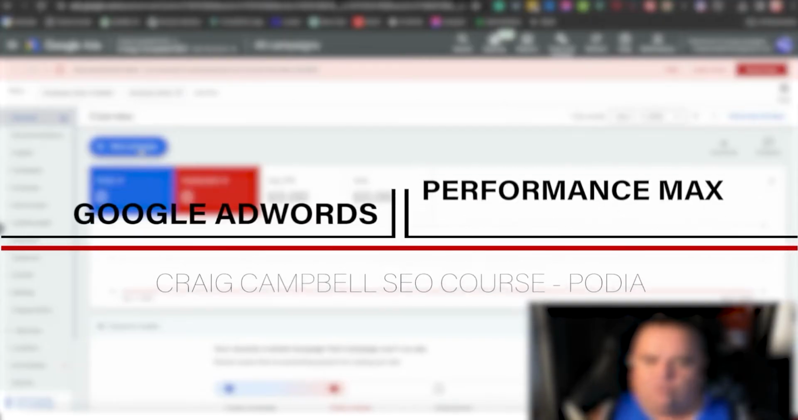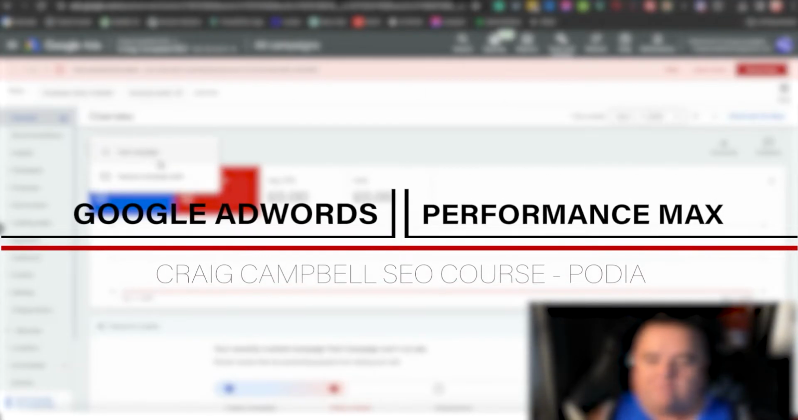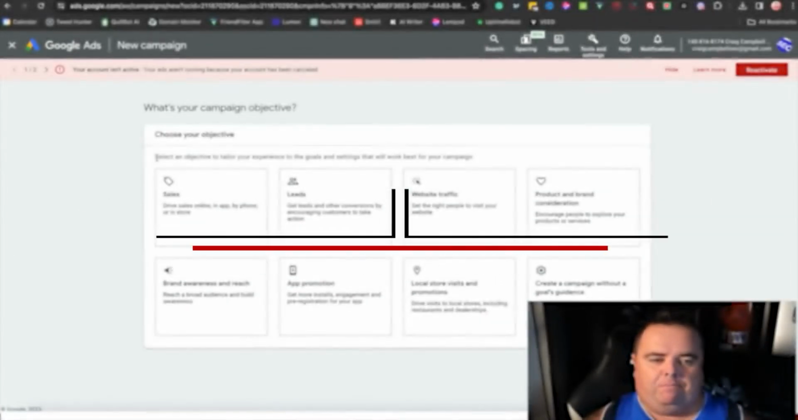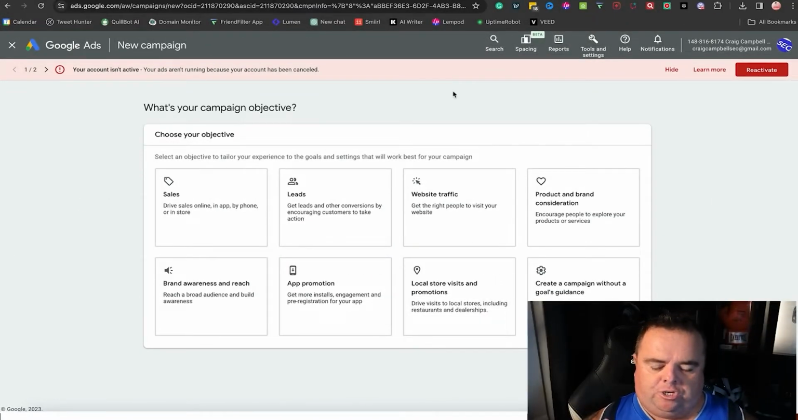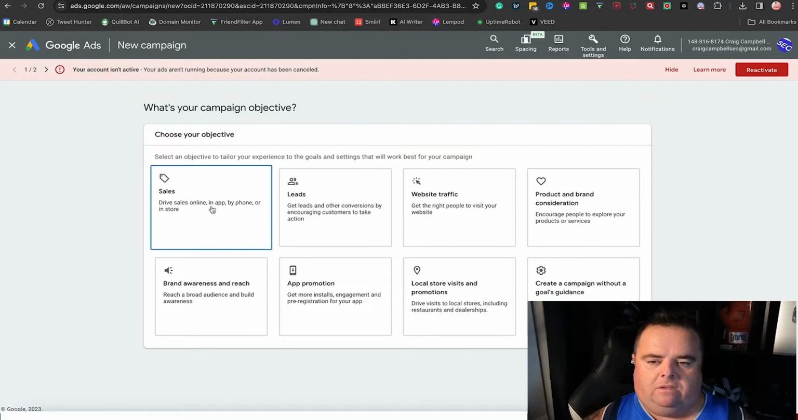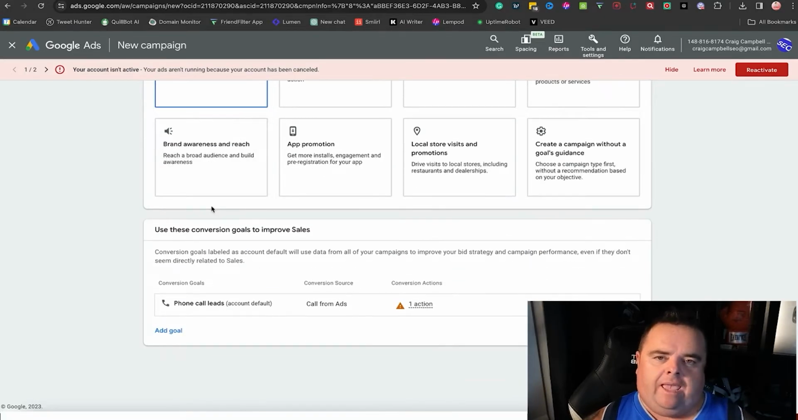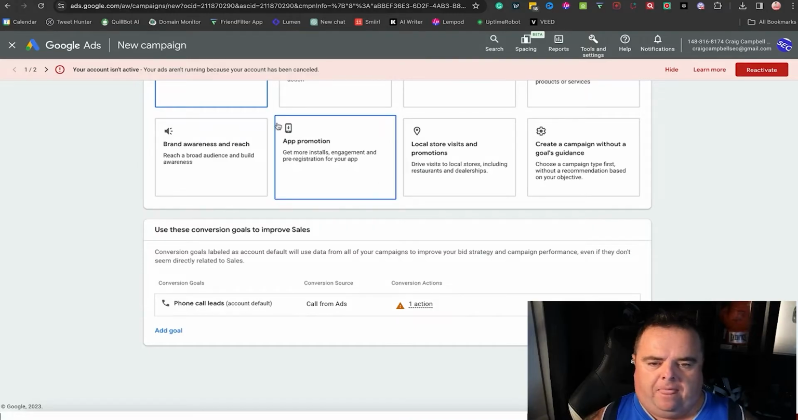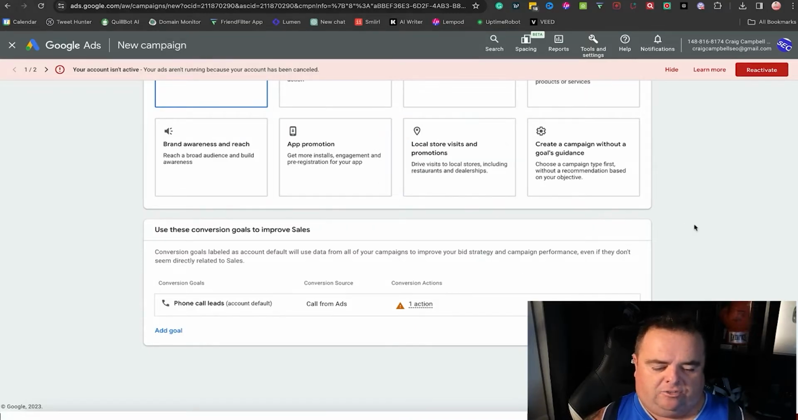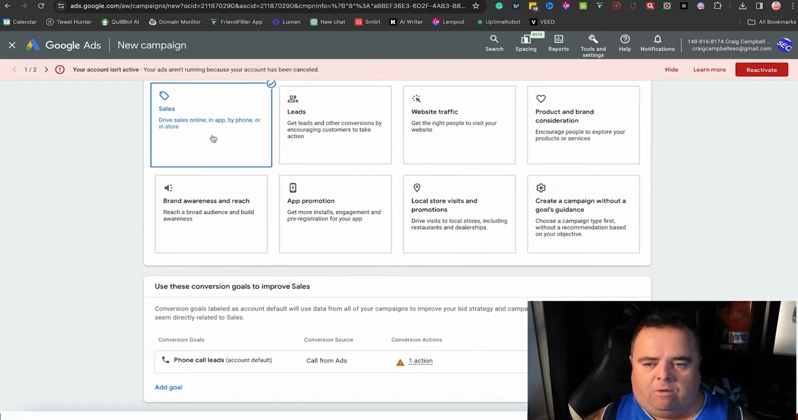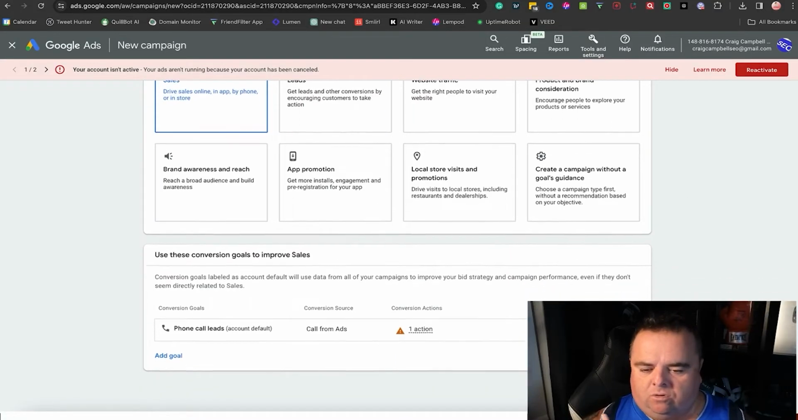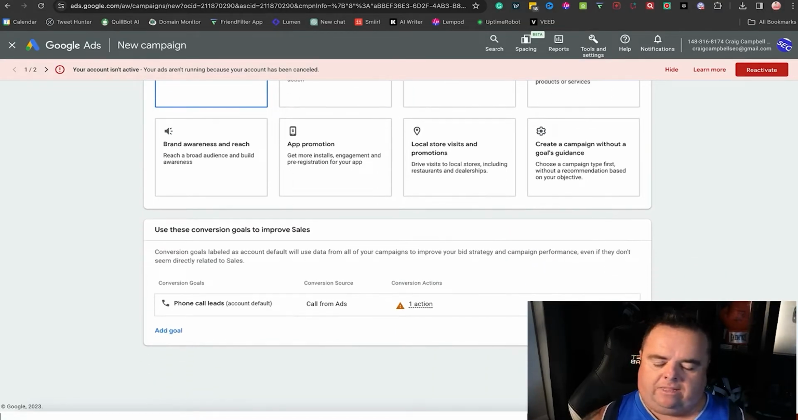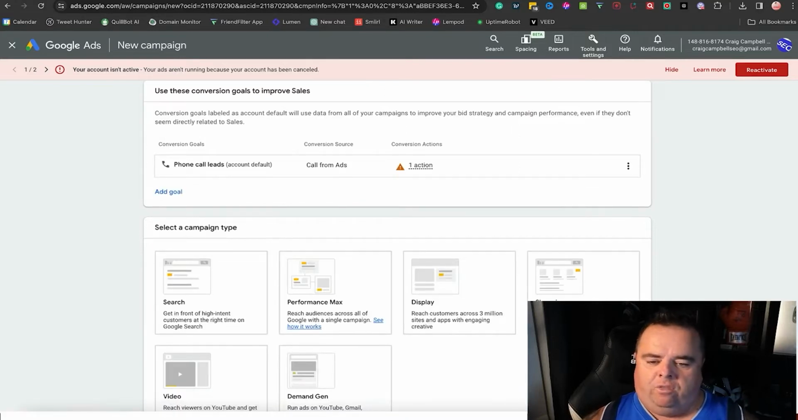Hey guys, so I'm going to talk you through the Performance Max campaign, which is a more recent part of the Google AdWords setup. So let's have a quick look through and see what the options are. First things first, I want to generate sales. So let's crack on and select that as the option for the campaign.